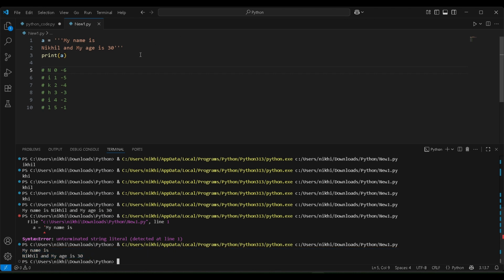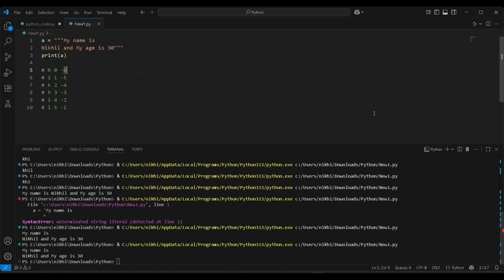Now you can define double quotation marks also here, because in Python you can define a string with single or double quotation marks. It will be fine. It is up to you whether you define single or double. So it's working fine.